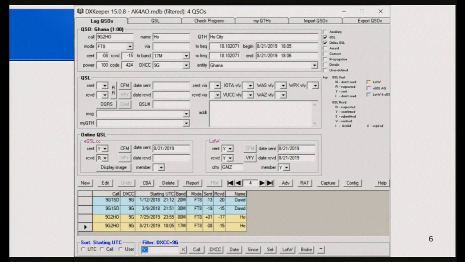At this point on this screen, it's hard for you guys to see in the back, but I have filtered my log for the DXCC of 9G, which is Ghana. So this list is going to be my Ghana contacts, and there's an arrow here pointing to the one that is represented on the screen. So you can sort and filter and do all of those database kinds of things with the log from here.